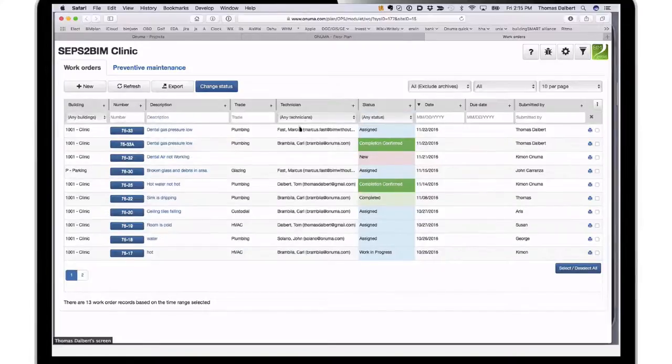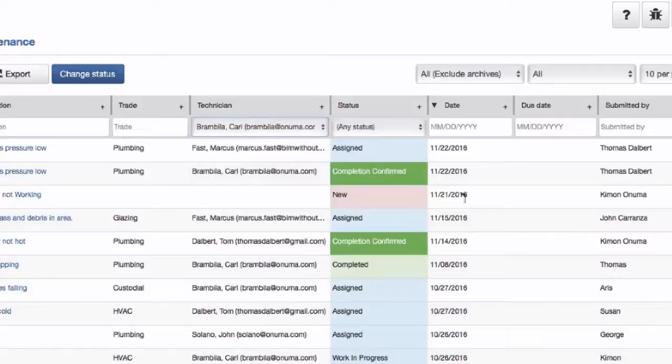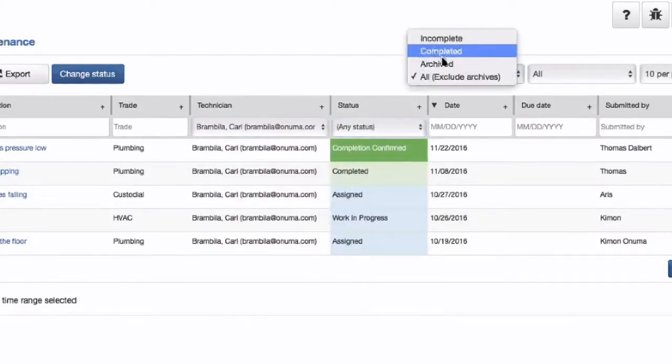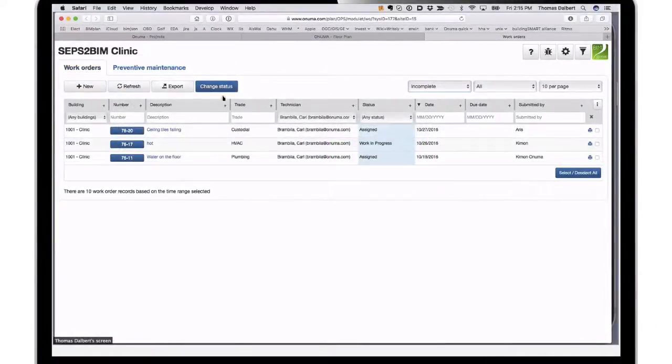BIM Genie is useful to keep track of resources. Use BIM Genie to see a list of available technicians. Use a filter to show incomplete work orders, making it a useful way to keep track of resources.